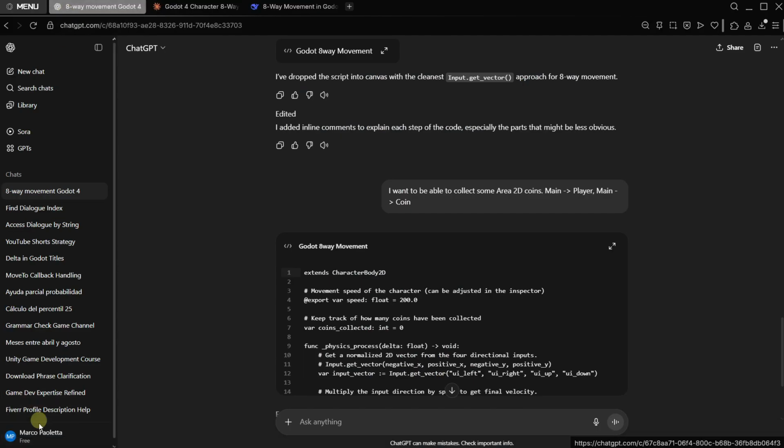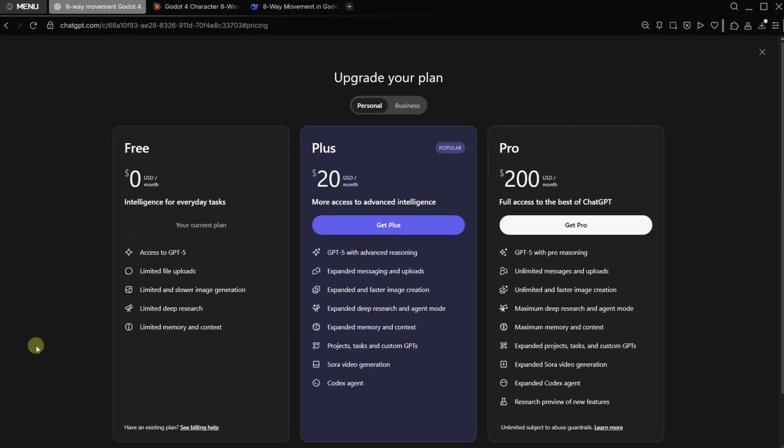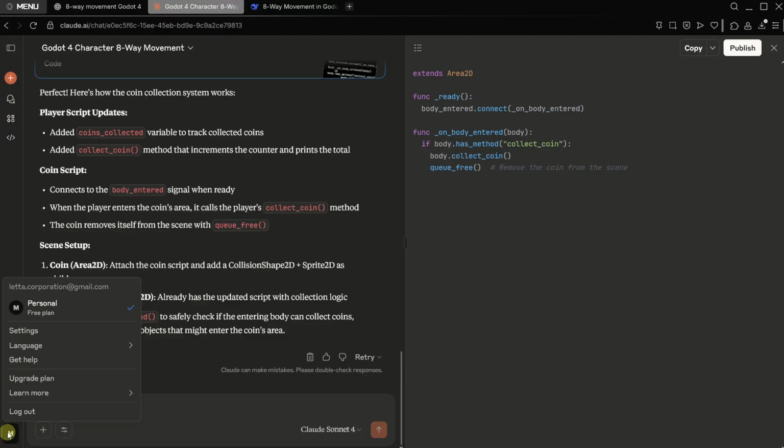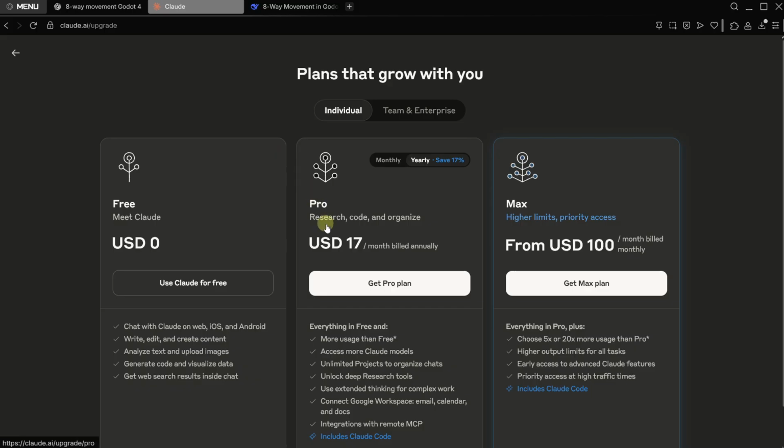It really depends on a lot of things. You have the plans, okay? ChatGPT Plus is $20 a month, Pro is $1,200. I would say that most of you would aim for the Plus version, $20 a month. Claude, where is this? Over here, upgrade plan. Claude also has two models. It has Pro, a little bit cheaper, at 17.